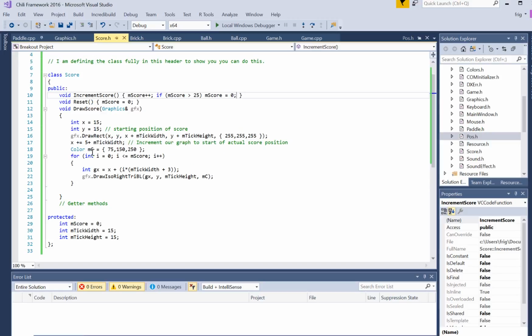So we're drawing a rectangle like we said. Let's see. Okay, I'm incrementing our tick width position because we're just creating temporary variables to adjust the position.